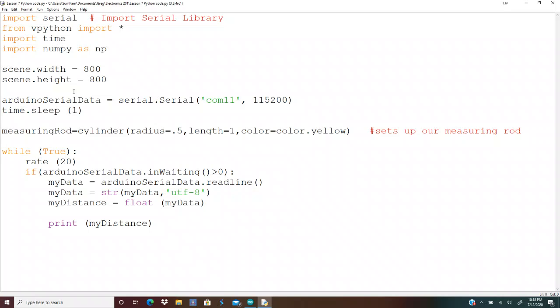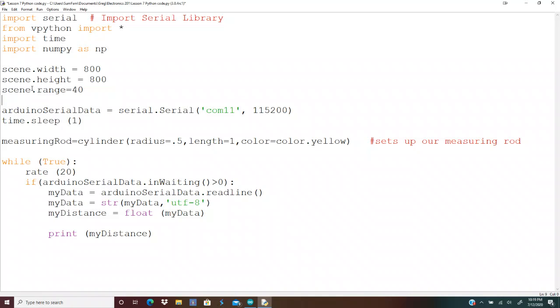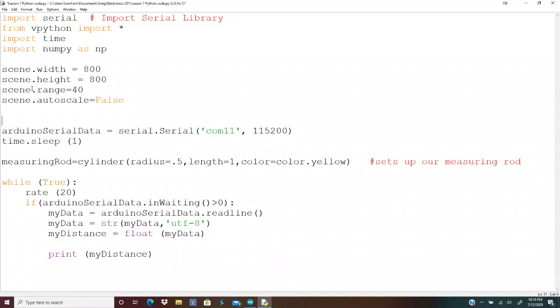One thing, I'm going to come back up here to scene, and I'm going to give our scene a range. And that's going to equal 40. And then I'm going to turn off the auto scale. So I'm going to do scene dot auto scale, and that's going to be false with a capital F, and that will turn that auto scale off. Hopefully, we'll see.